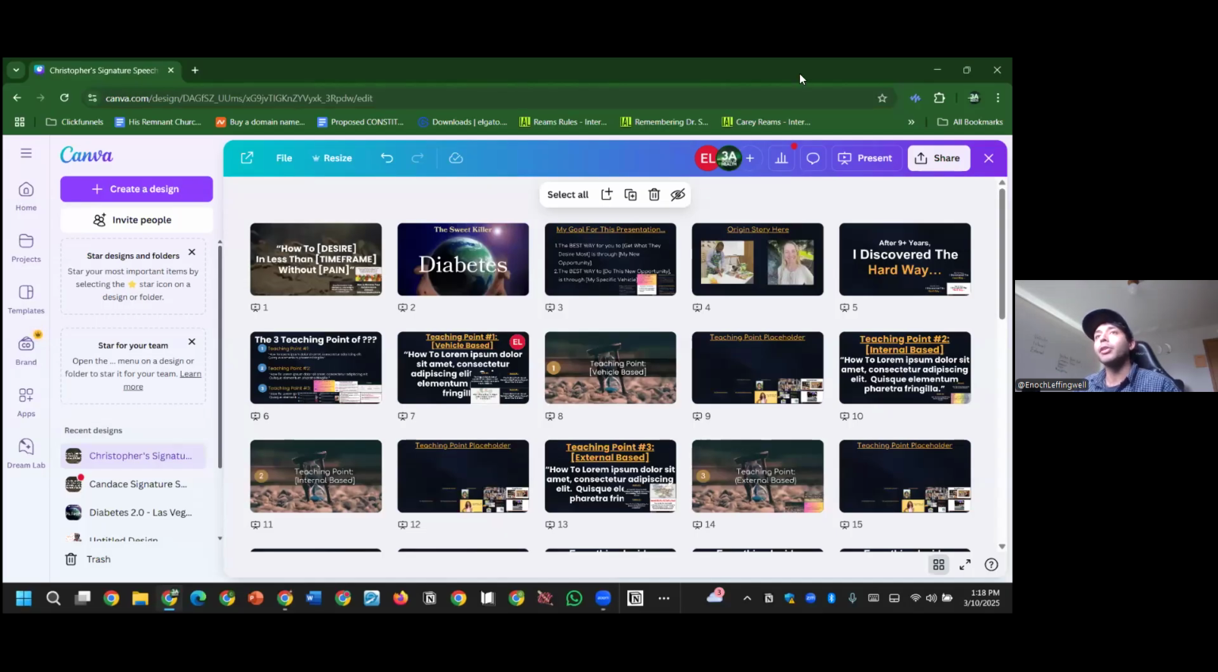So what we're going to do today is create your teaching points, which you can also use as content to drive people to your signature speech, your masterclass. We're going to go with the first teaching point, which is vehicle based. Can you pull up the teaching point generator for us?